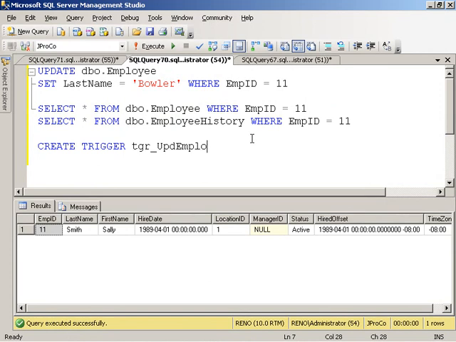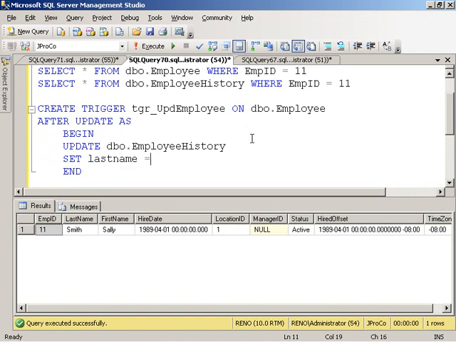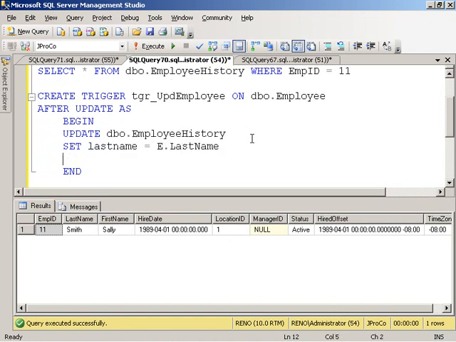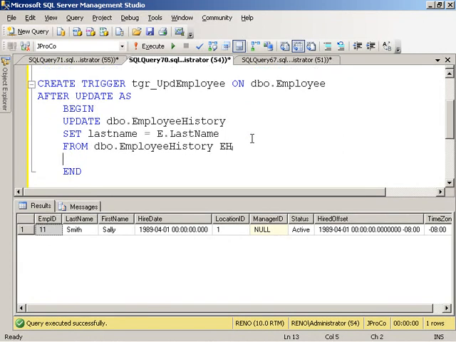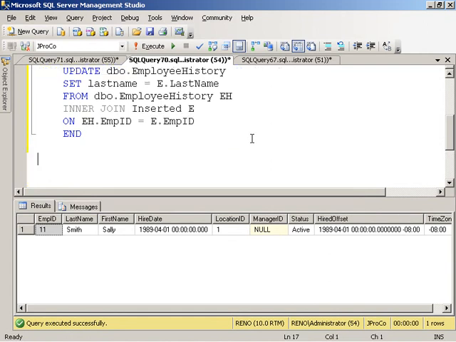Well, here's an idea. We can create a trigger called TGR_UpdateEmployee, and we're going to set it on the DBO employee table. And we're going to say after the update takes place, we have a begin and an end statement. Now all of the code we want to run will go between the begin and the end. We'll put update DBO employee history, and we're going to set last name equal to e.lastname from the employee history table, which I'll alias as EH, inner joined to the inserted table as E. And we'll do this on EH employee ID being common between the two.